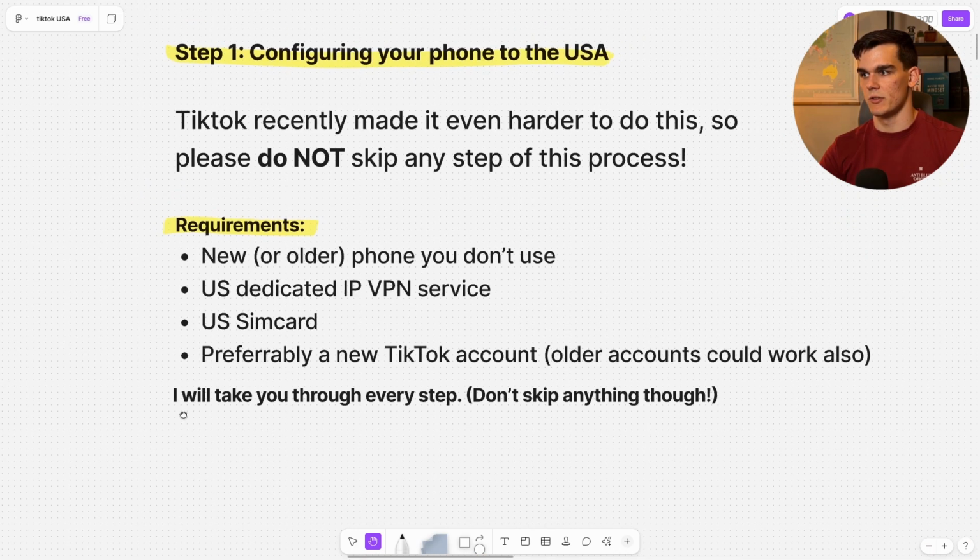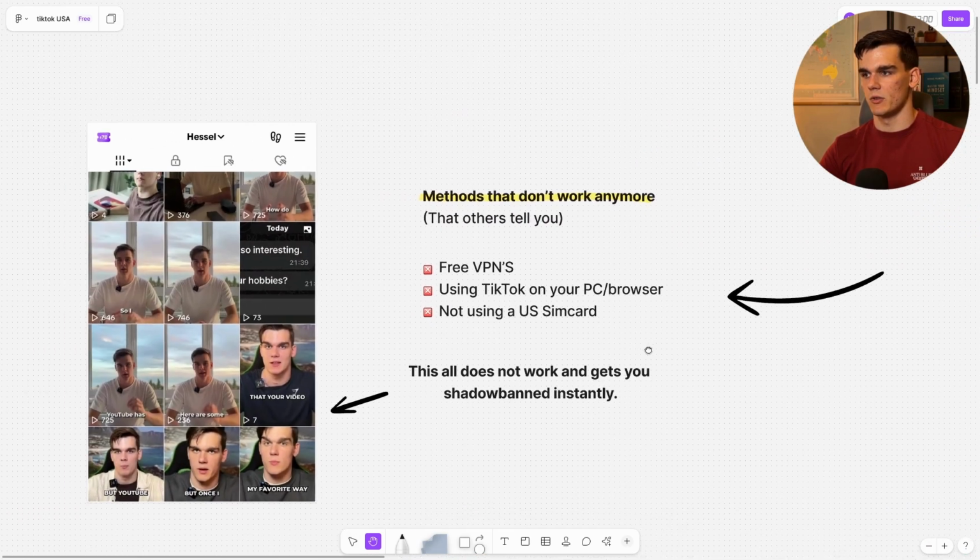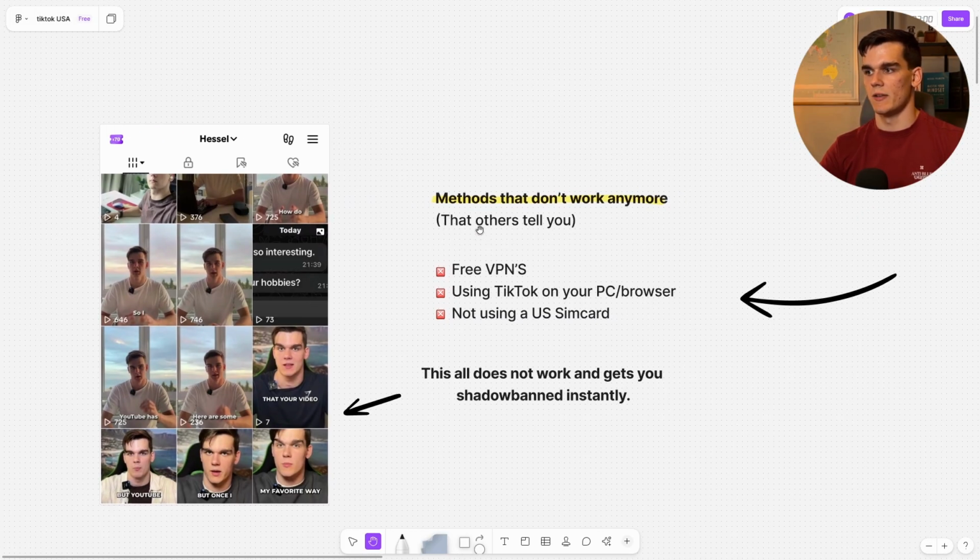Now I'll quickly also debunk some of the methods that other people tell you still work, but simply don't work anymore. First of all, free VPNs don't work, they get you shadow banned. Also using TikTok on your PC or browser is really not recommended. Always use a mobile device and a US SIM card. Otherwise this literally doesn't work and gets you shadow banned instantly.